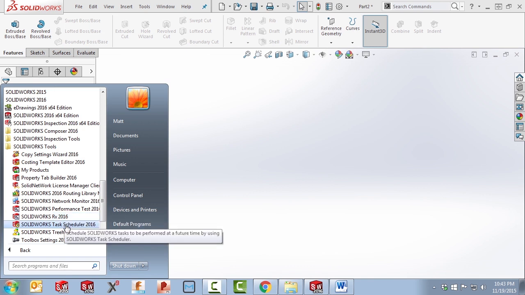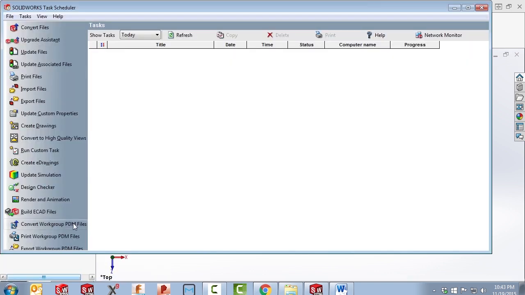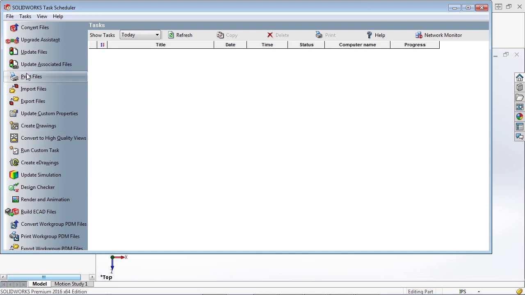Task Scheduler, we talked about that briefly when we were talking about renders, but it can be very handy for more than just rendering. If you open up Task Scheduler, you can do all kinds of things like update custom properties in files. You can run custom tasks. You can convert e-drawings and create e-drawings from your files. What this will do is actually open your physical SOLIDWORKS parts and assemblies and save them out as e-drawing files. You can have it do this overnight when you're not using your system. So, all very handy stuff that you can play with.